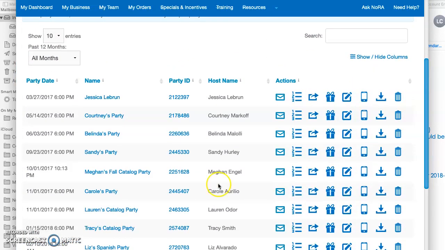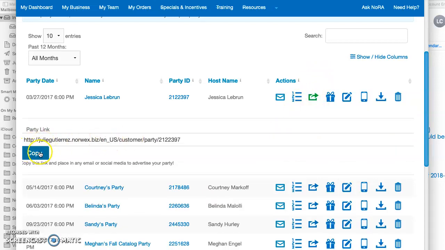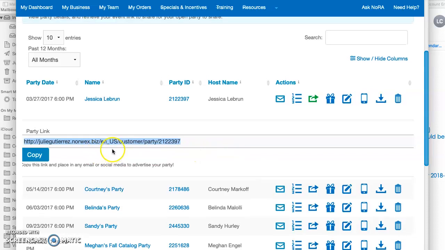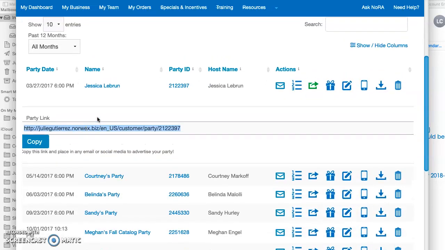Now, if you create your party and you want to share a party link, you click this arrow right here, and then all you have to do is hit Copy, and it'll copy the name, or you could do it manually like that. It'll copy the link, and then you can just go into your text and click it and send it out in text or email or Facebook or whatever you like.